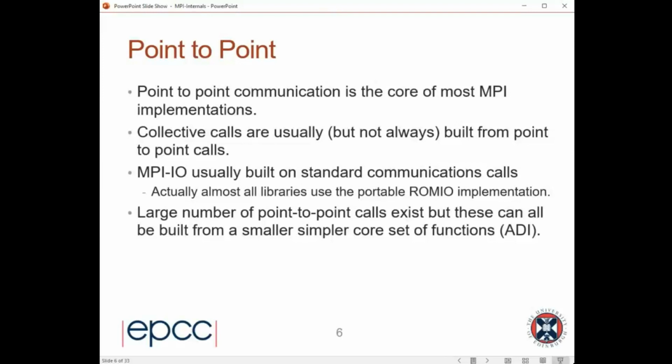Collective calls are usually, but not always, built from point-to-point calls. You may be able to circumvent them in certain cases. That will be the default fallback implementation. But for example, you may have a clever network which can do an all reduce of a double precision floating-point number, in which case the library would shortcut that and call it directly.